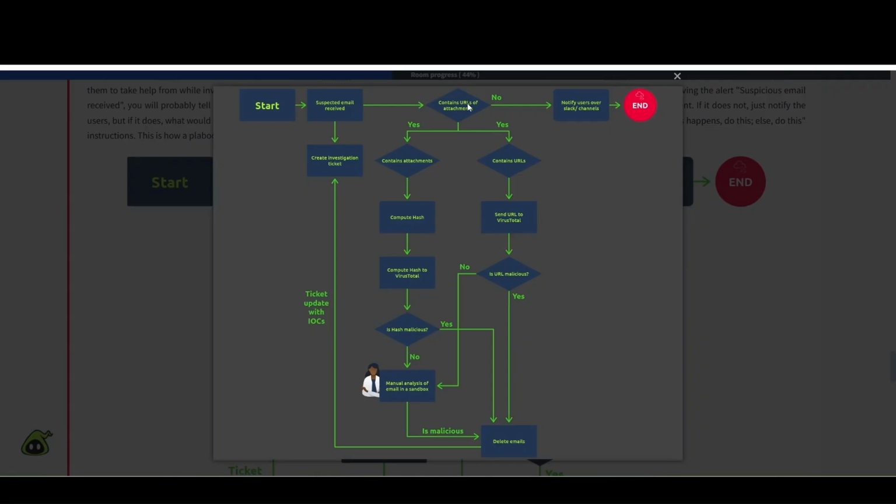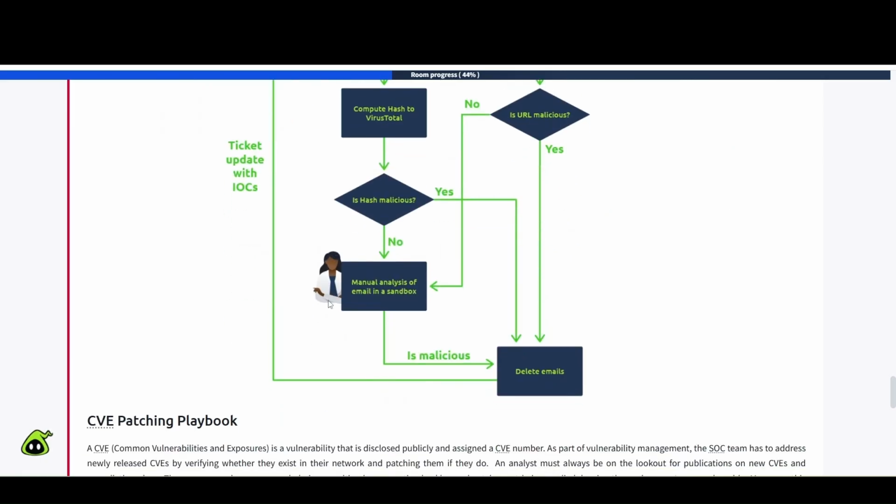So let's go back over here to this other side where it says yes, contains URLs. Send URL to VirusTotal. Is URL malicious? Yes. Delete emails? No. Manual analysis of email in a sandbox, and so on. We get the gist of it.